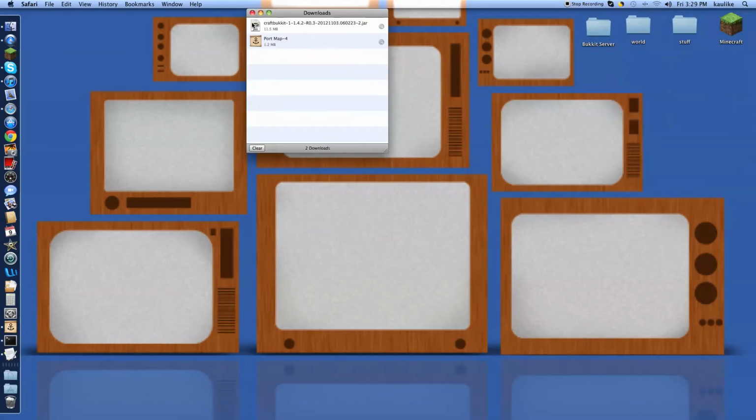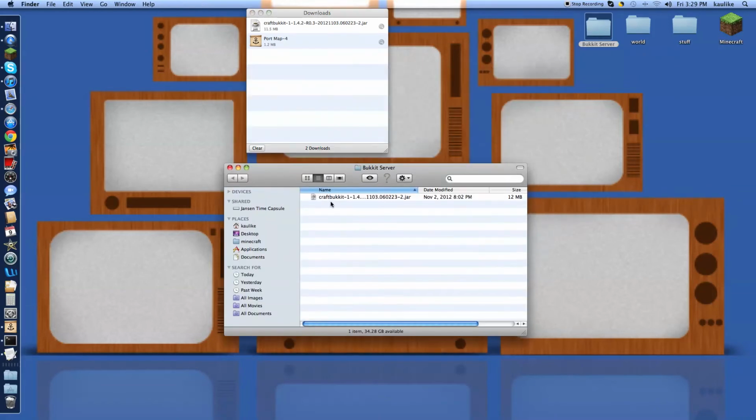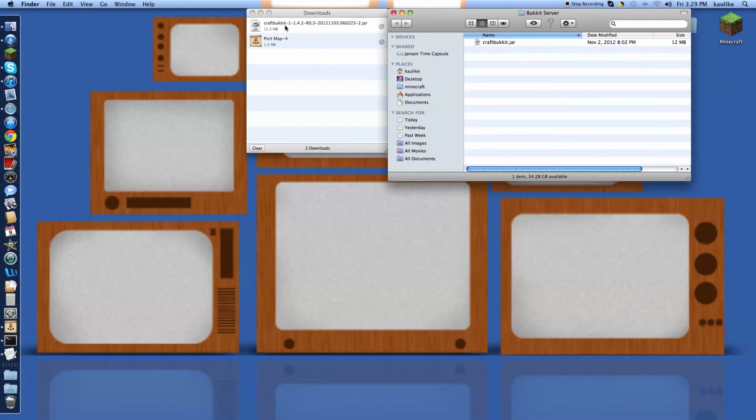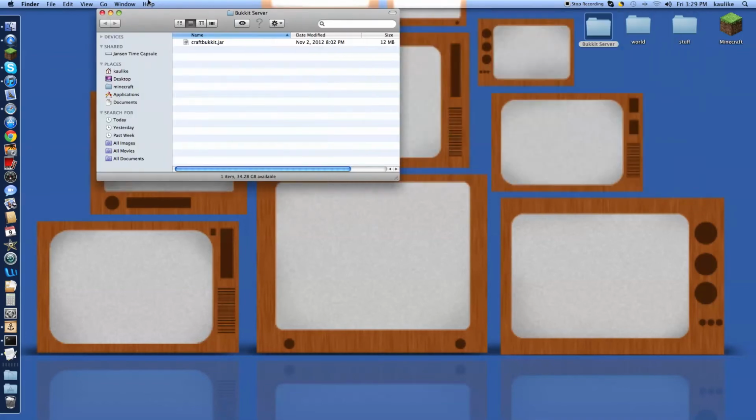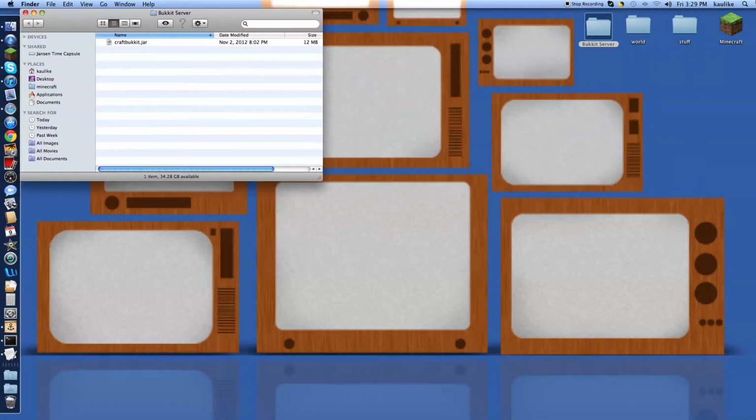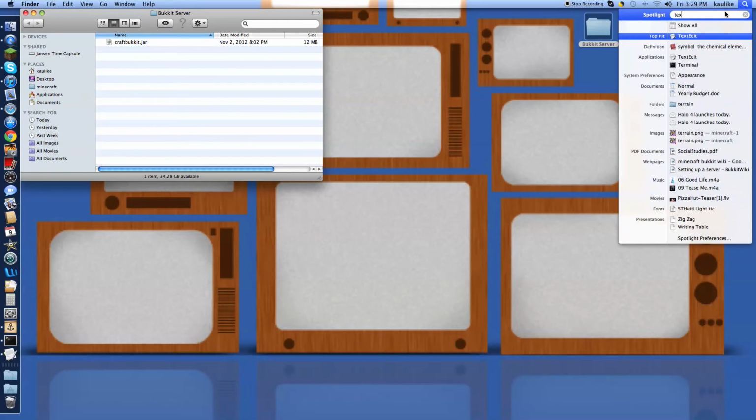So bring your CraftBukkit download into your Bukkit server folder and rename it to craftbukkit.jar. Just craftbukkit.jar. Forget about all the other stuff. And then we have to bring PortMap to your sidebar because that's very important. You really need that. And after that, you have to go to Spotlight and type in TextEdit.